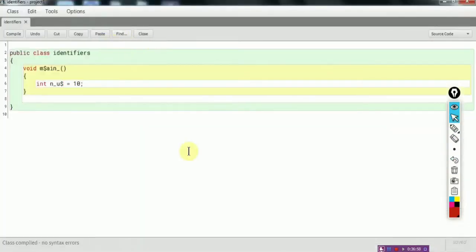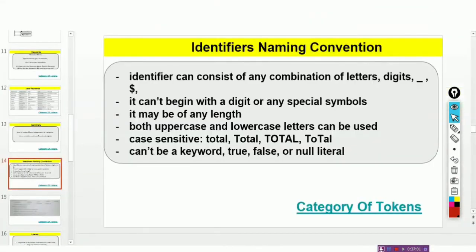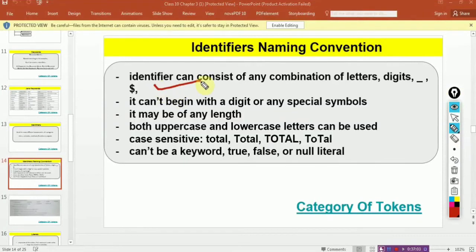So let's see the next point. This was our first rule for naming identifiers. The second rule is you cannot begin an identifier with a digit or any special symbol. Actually, you cannot use special symbols anywhere apart from underscore and dollar, and those can be at the beginning also. So this point should not have been mentioned; you can cross it out. Let's focus on this: it cannot begin with a digit.